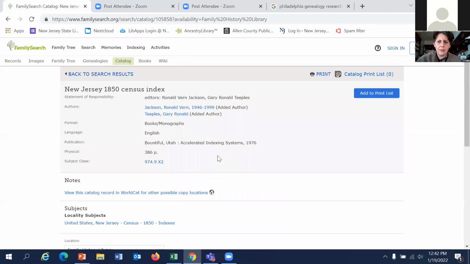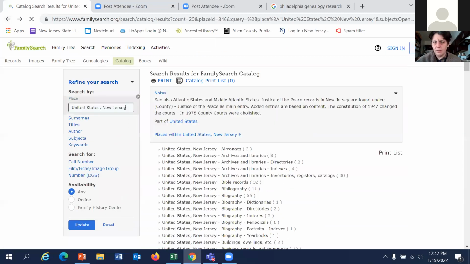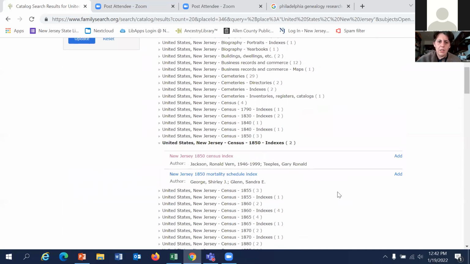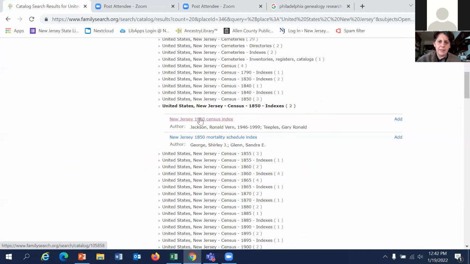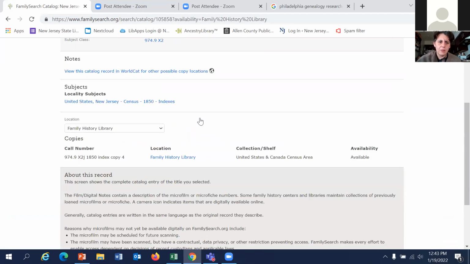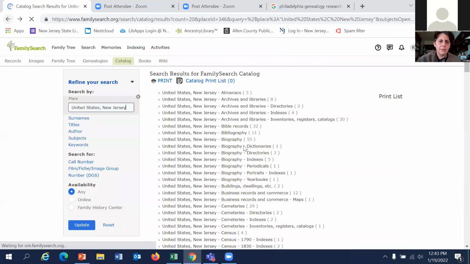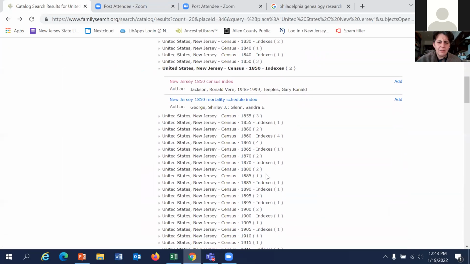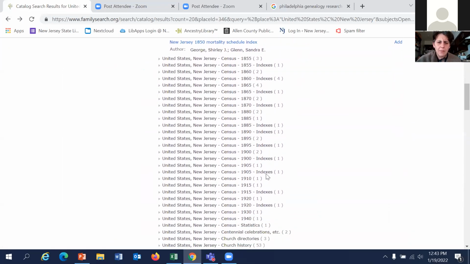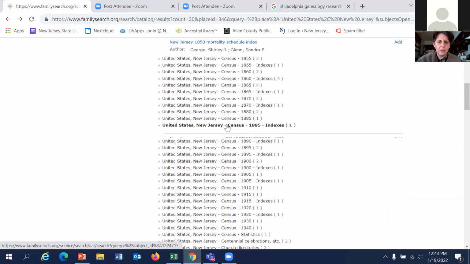Where's my online location? Maybe it's because I'm not signed in. This is annoying. Let me try that again and see if I can get the index. No. Maybe you need to be logged into Ancestry in order to get it. But let's do one thing that I know they will have.